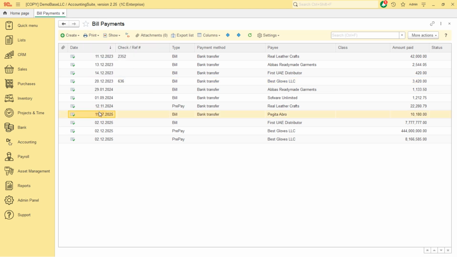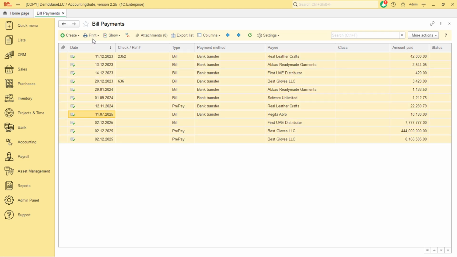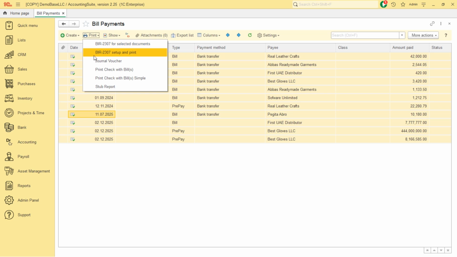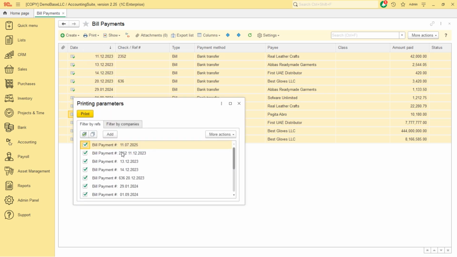For multiple documents, we can highlight the multiple documents and then select the BIR, setup and print, and tick the required documents, or filter the list by the companies and then get one print form for multiple documents.